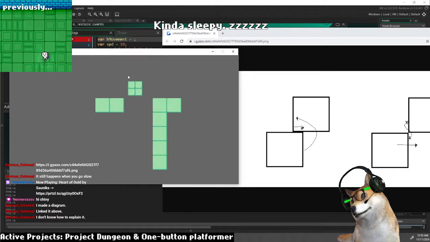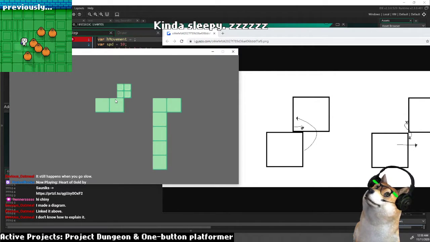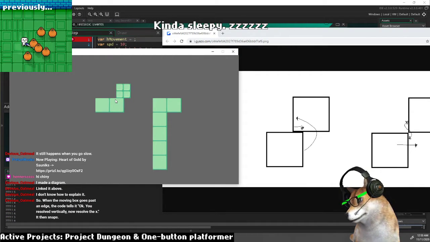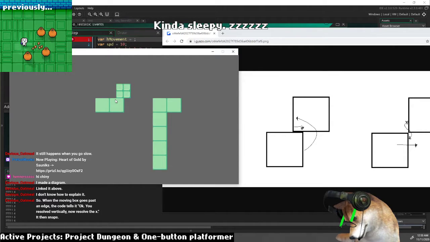Oh man. Maybe the solution is not to resolve the collision response one object at a time. Maybe, I don't know, let me think. Maybe I should look through everything and identify the one with the shortest penetration depth first. So when the moving object goes past an edge, the code tells it, okay, you resolve it vertically, now resolve X. Then it snaps.